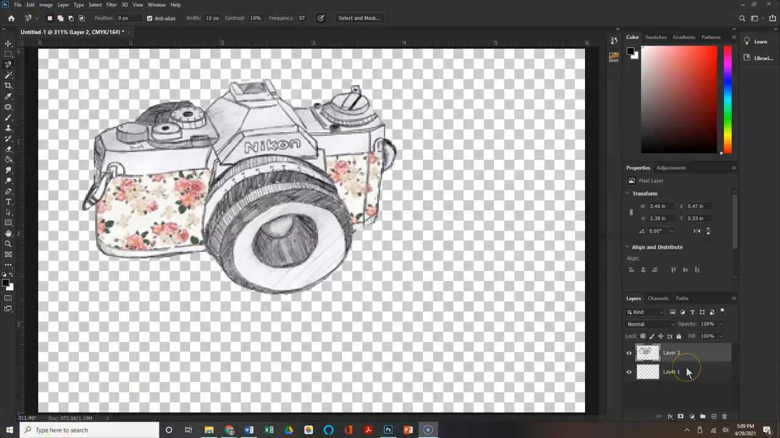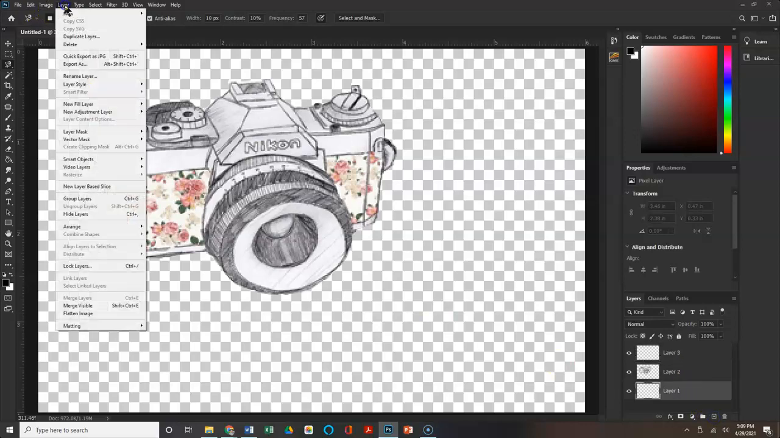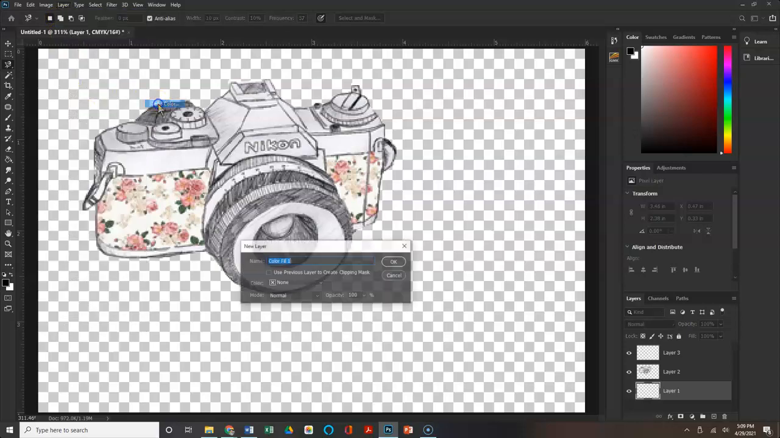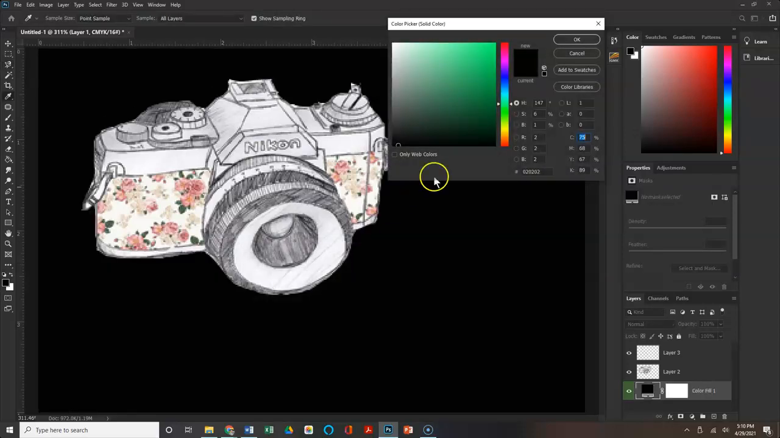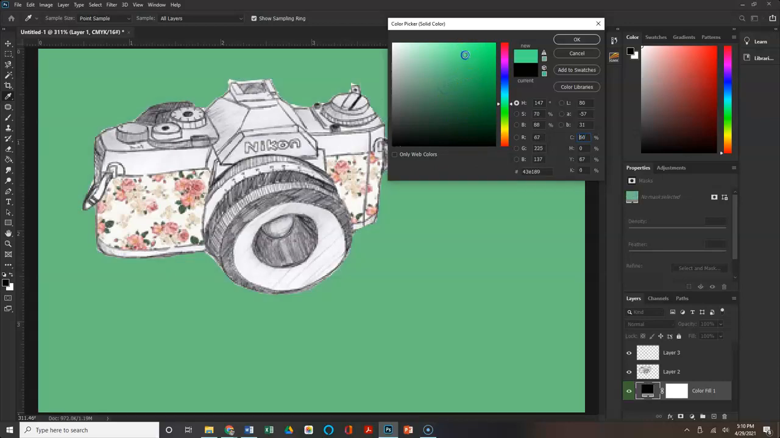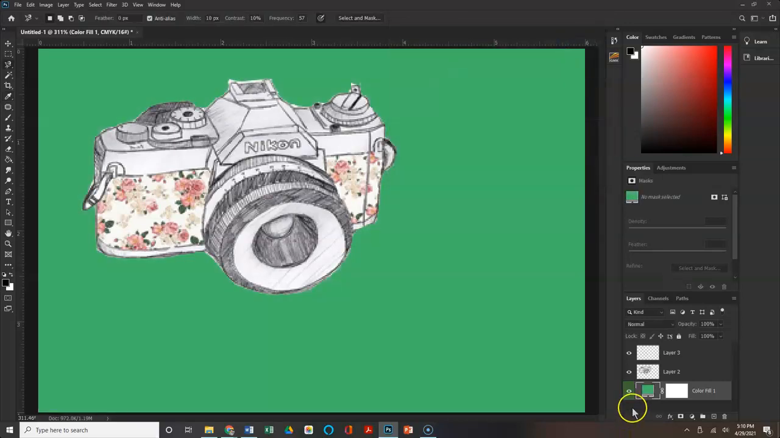I want to add just a really quick and easy background color. So I'm just going to add a new layer, and then I'm going to do Layer, Fill Layer with a solid color, and I want to use green. Okay, so now I have my background.